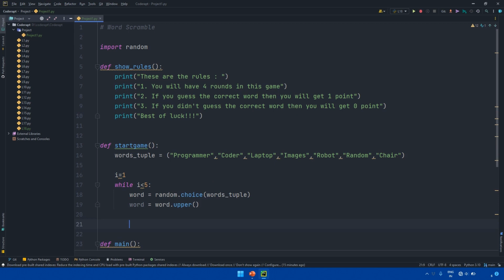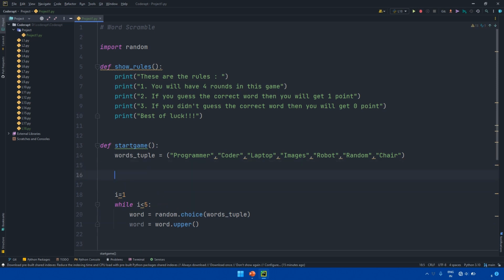Guys, you don't want to display the same word again and again. What if your random function is choosing this word, coder, again and again? Then for the 4 rounds you are going to ask the coder word again and again to the user. No, you will say the next word should be different from the previous word. So for that, I'm going to define a set here. I'm going to say used_word is a set.